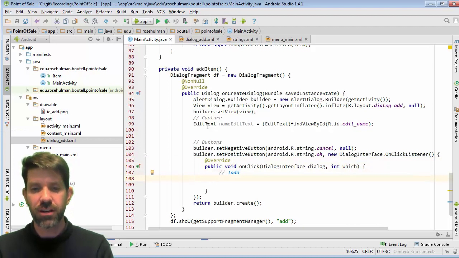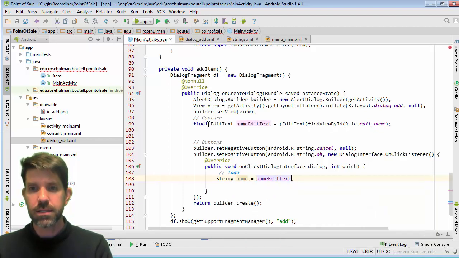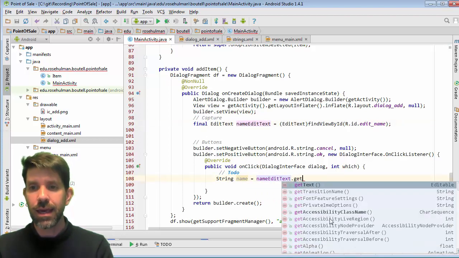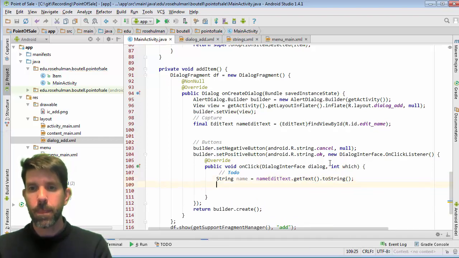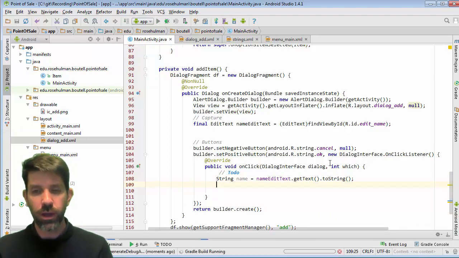Well, let's try it here. So string name is equal to name edit text. Notice it made it final for me, so pretty neat. Name edit text dot get text, and that returns something of type Editable, and then I need to call toString on that. Right, so that's my name. And I'm gonna run this as is and see what we get.